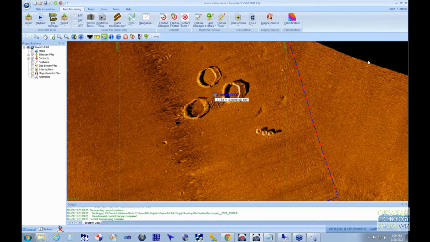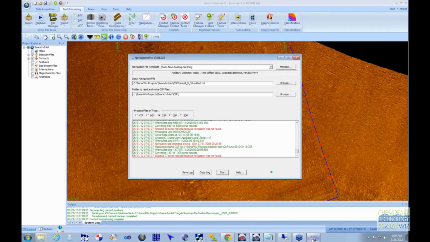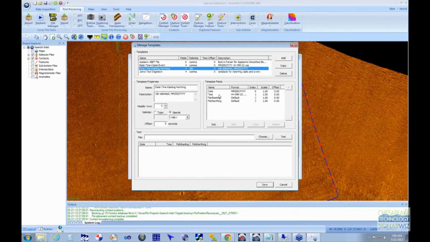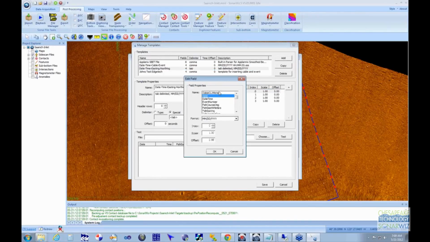Okay, I've run over a little bit of time here, but I wanted to close with a summary of NavInjectorPro and some of the pitfalls. The thing customers have the most problem with is the template creation and getting the format of the dates, specifically the date, to match what's in the ASCII file. It's really important when you enter a date to choose the format that matches the ASCII file that you have.